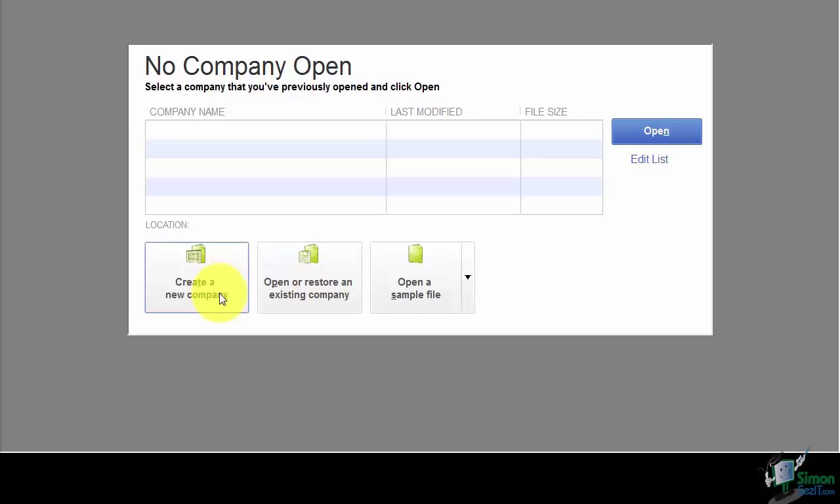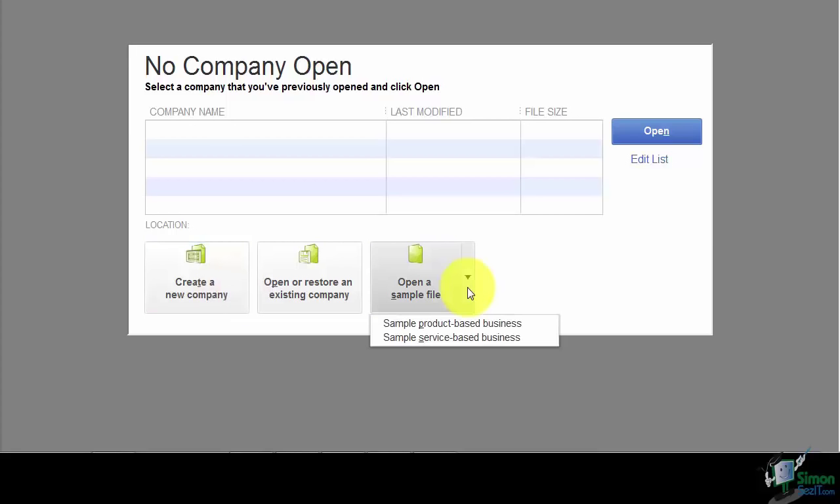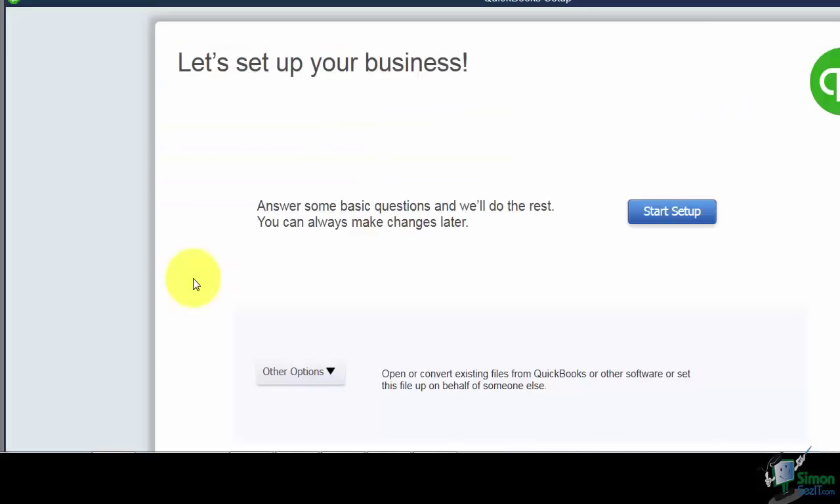In a moment, we're going to create a new company file right here. But notice the sample files. There's a product-based and a service-based. If you don't know how to do something or you're not sure how to set something up in QuickBooks, open one of these sample files and see how they did it. Now we're going to actually create our new company file, so we'll click on that.